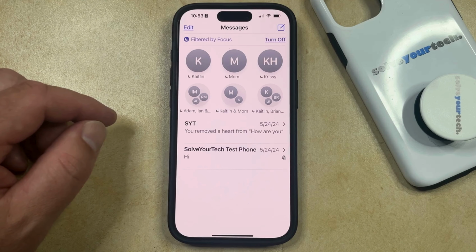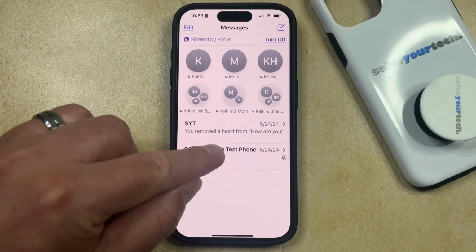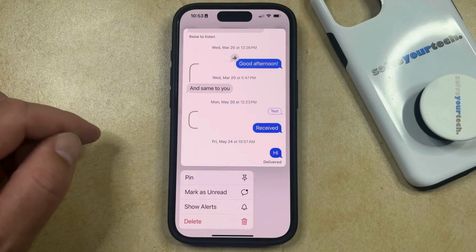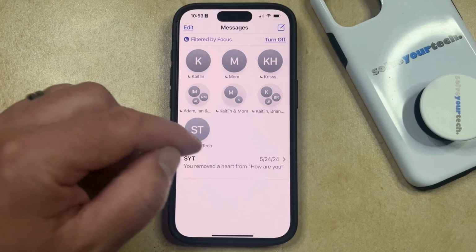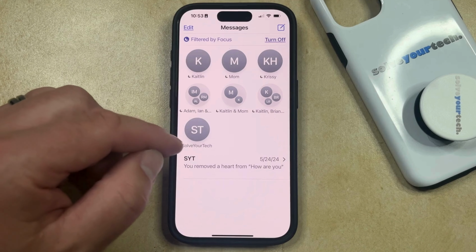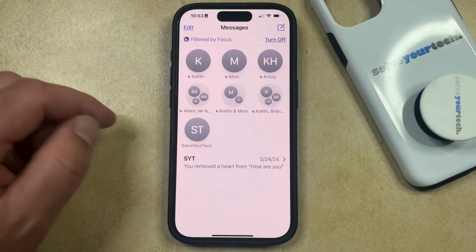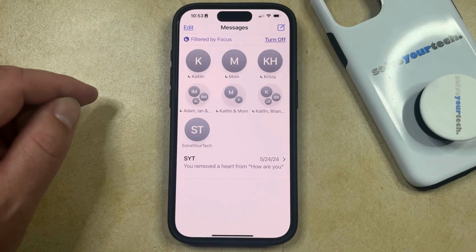If you would like to pin a conversation, then you just need to tap and hold on that conversation, and then you can select the pin option. Now that's going to add this up here, which allows it to stay visible at the top of the Messages app even if you haven't had a message in that conversation for a while.